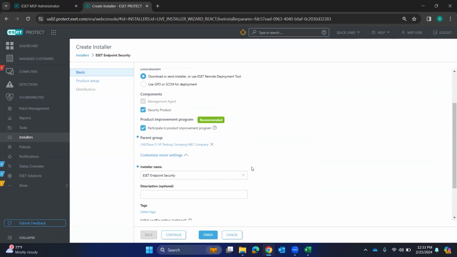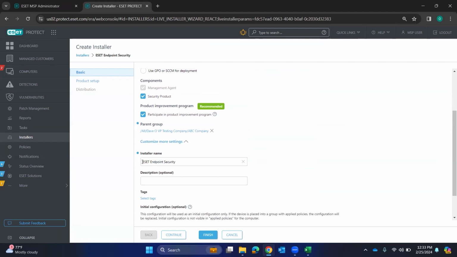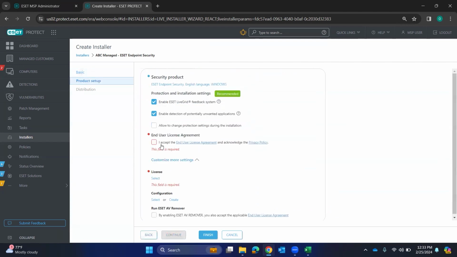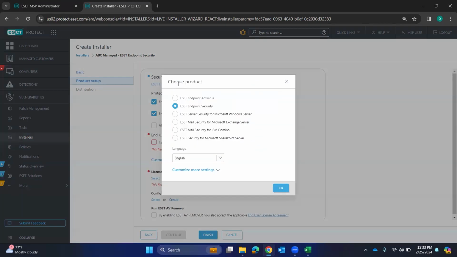I clicked on customize more settings right there, and this is where we could rename this like test with Dave, or a lot of people put ABC managed, right? The installer that they are installing this for. So ABC managed, right? Endpoint security, great. We'll click on continue. The endpoint security product is up here.